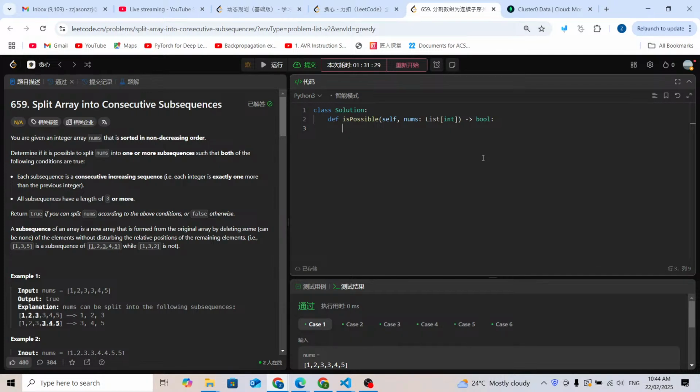Problem 659, split array into consecutive subsequences. For this problem, we are given an integer array, and the array is sorted in non-decreasing order. So for example, we can say 1, 2, 3, 3, 4, 5. It is an integer array nums, and it is in non-decreasing order. We have to read the problem carefully, otherwise we're going to make a lot of mistakes.